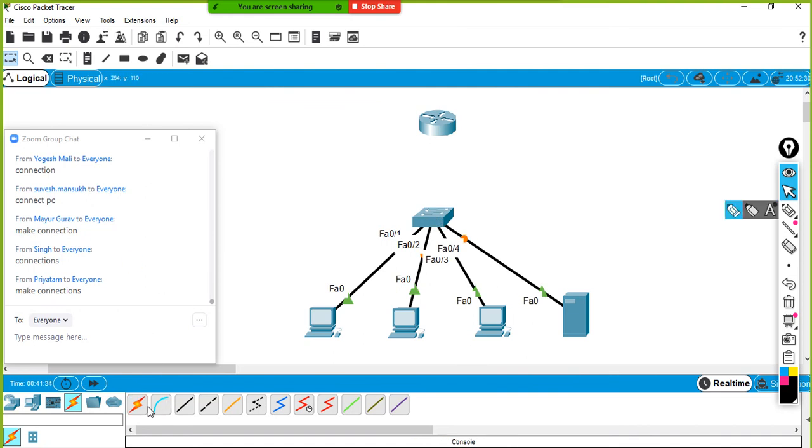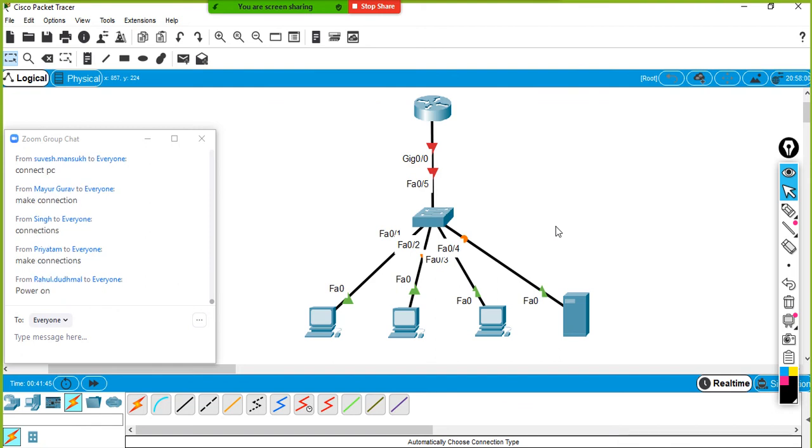Next. Between here also, between router and switch also. Yeah, guys? Yeah, next. Power on. Where? The router is already done, only the configurations are required, man. Now you need to go to the, hello, Suvesh, Rahul.